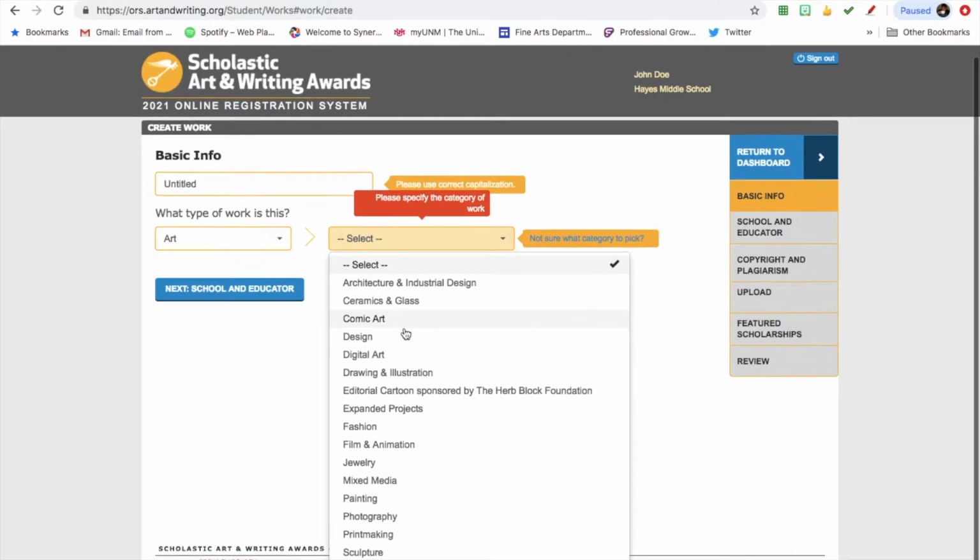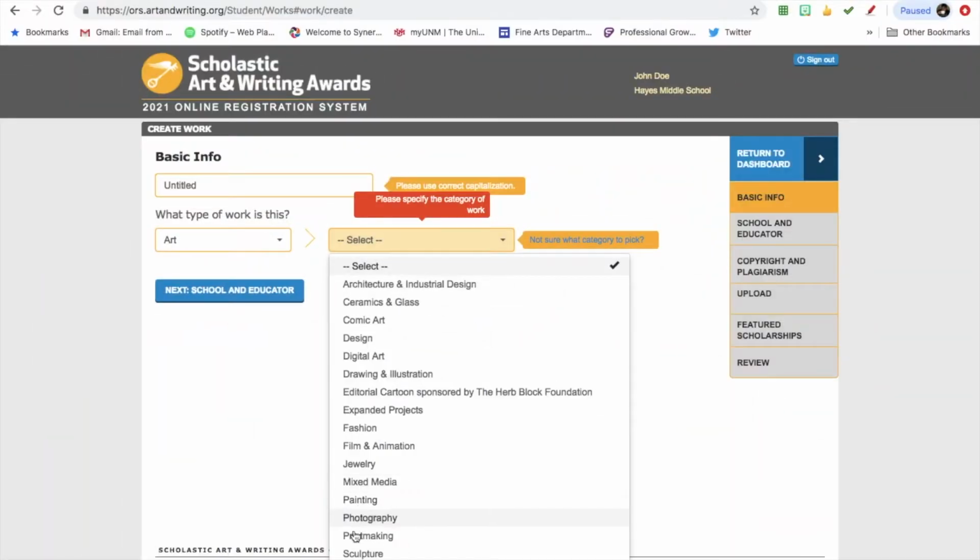They have all of these different categories to pick from: architecture, industrial design, ceramics and glass, comic art, design art, digital art, drawing and illustration, editorial cartoon. Expanded projects is new. They got rid of future new categories, as well as video game design, and they've created this new area called expanded projects. Then fashion, film and animation, jewelry, mixed media, painting, photography, printmaking, and sculpture. All they have to do is pick one.